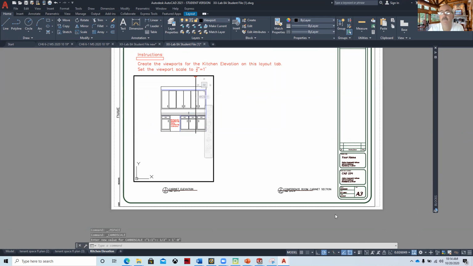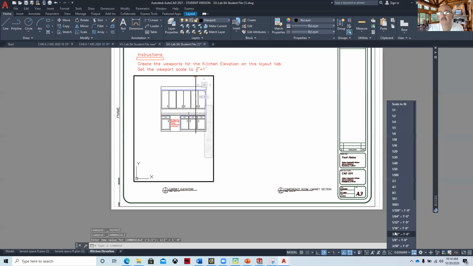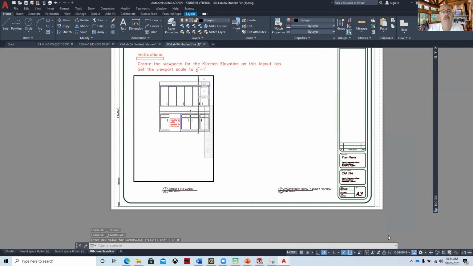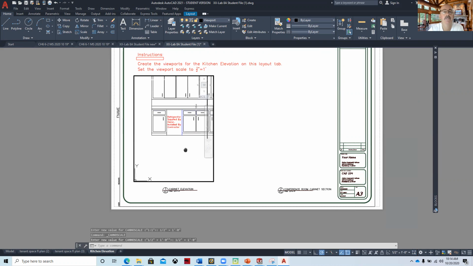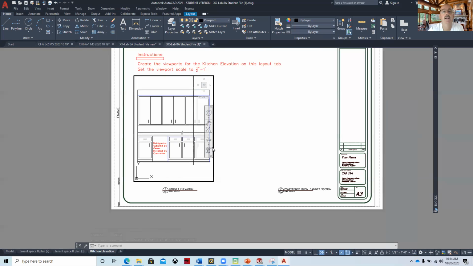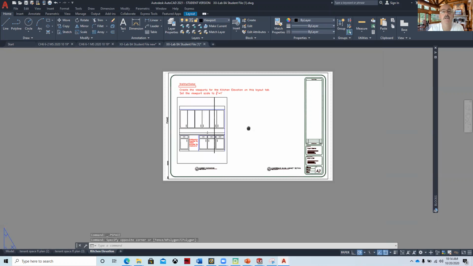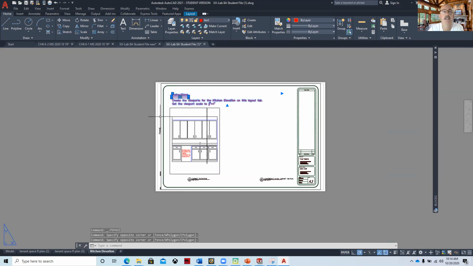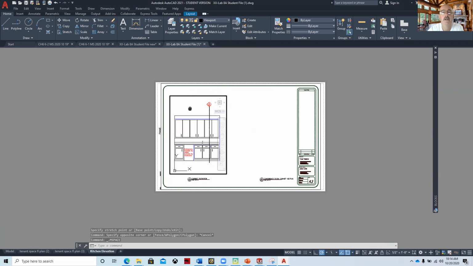It looks like I need to make the viewport bigger to get it to fit. It's not bad. It's okay. I could certainly make it a little bit bigger because I don't need the instructions, so I could get rid of that, and then I could make it bigger. Remember to lock the viewport after you put it in, and then create another one.